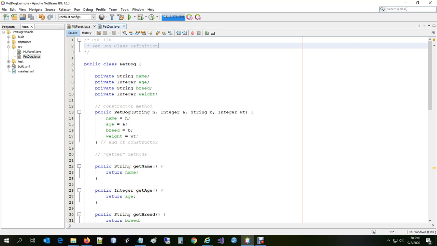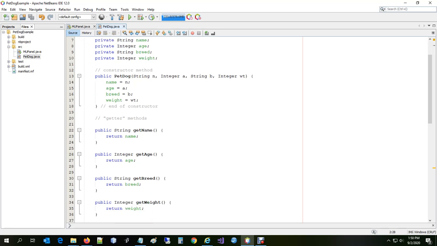Okay. Next, we have the getter methods. Each property has one, and there are 4 properties, so I'll have 4 getter methods: getName, getAge, getBreed, and getWeight. They all have the same format: public, followed by the data type that's being returned, or the answer to the question, get whatever, and then an empty set of parentheses. Inside the curly braces, we're simply returning the property that was requested.